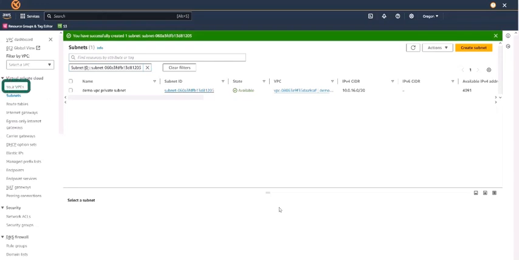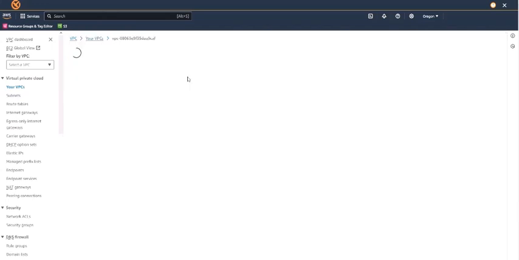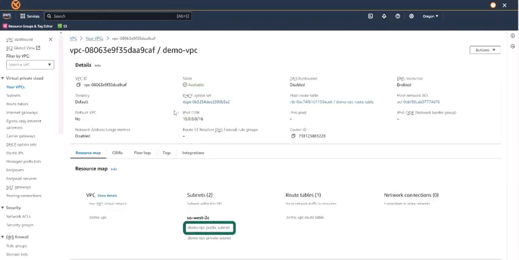To check our progress, we can navigate to the VPC, look at our new subnets, and select demo-VPC. And then we have a public subnet that uses the VPC route table, as well as a private subnet using the VPC route table. So they are both private at the moment.